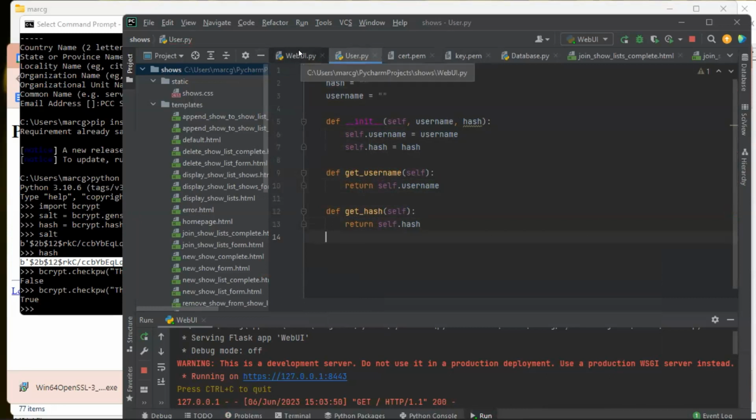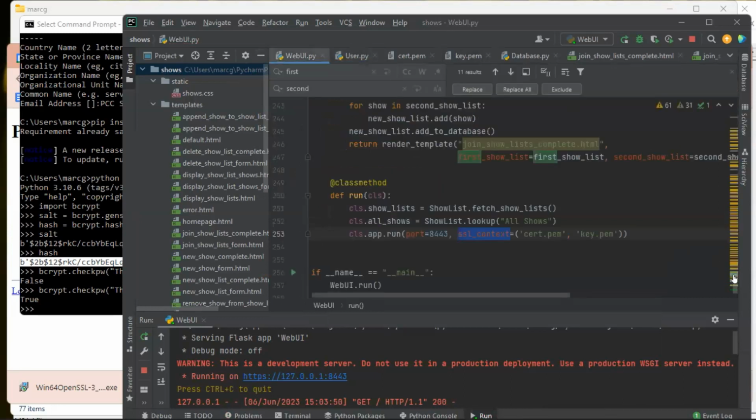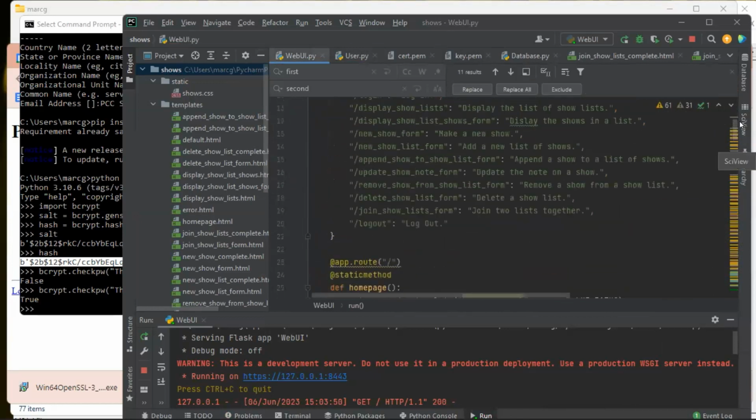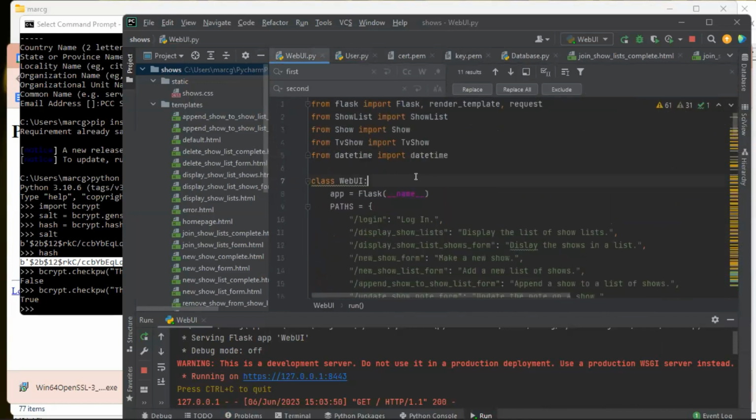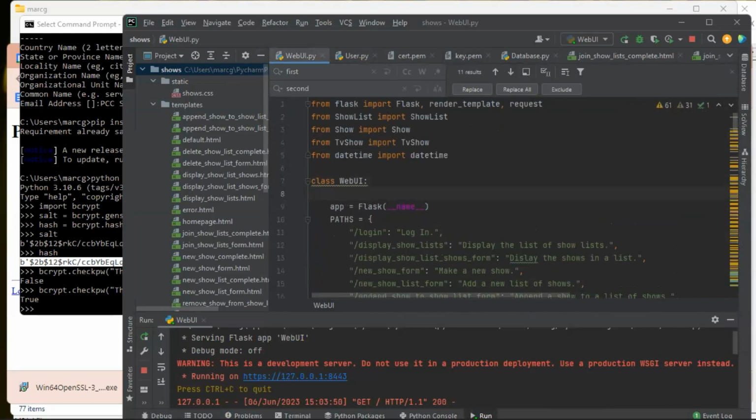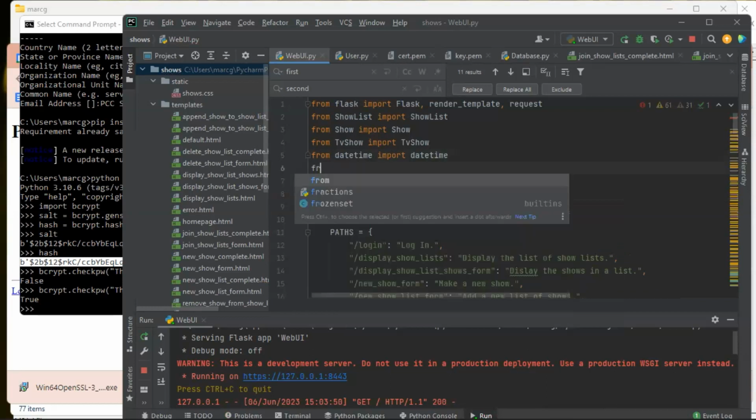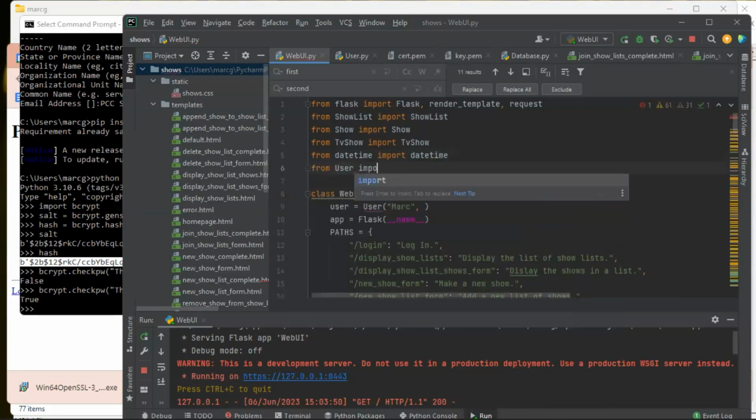And then, so I'm going to do this in 2 steps. So the first step is in my web app, I'm going to make a class property for my user account. So I'm just going to say, let's say user is, username is going to be Mark. And then the hash. From user import User.